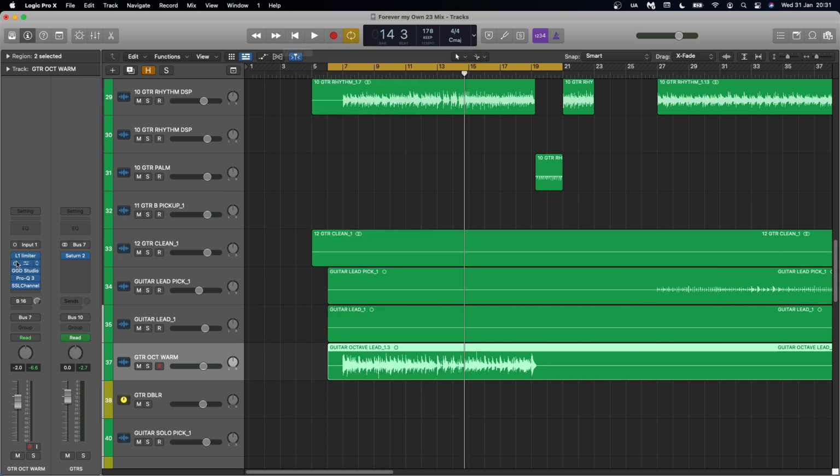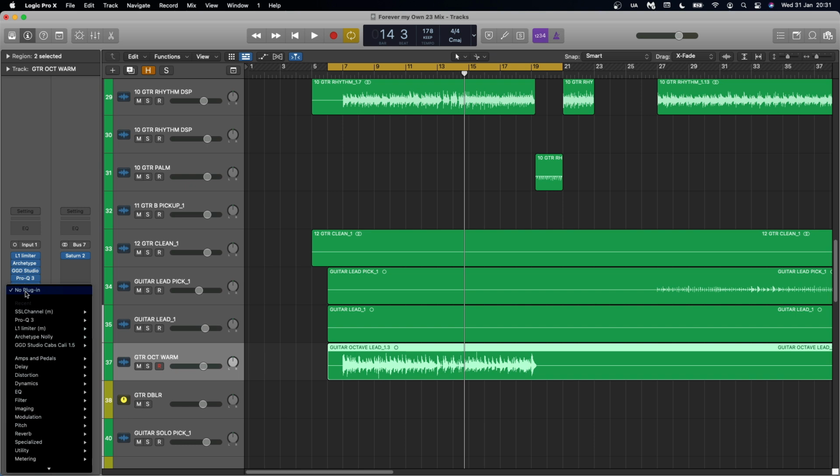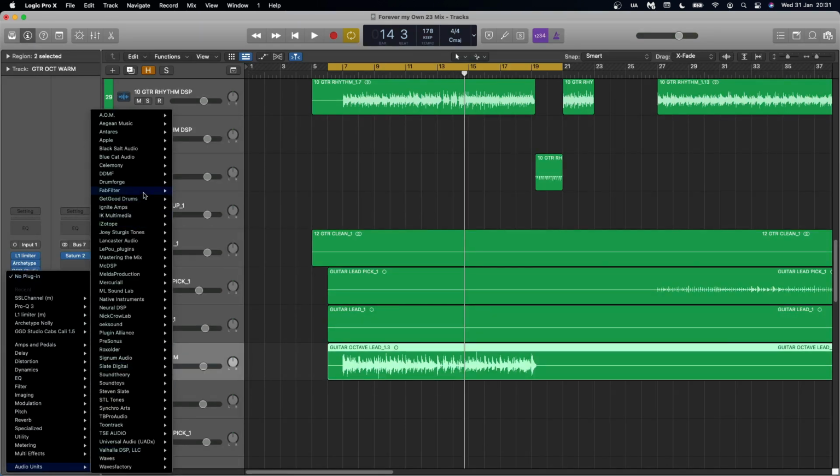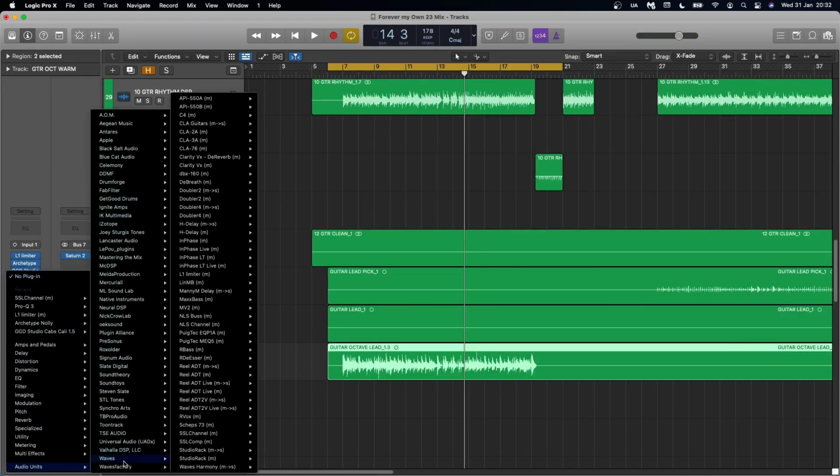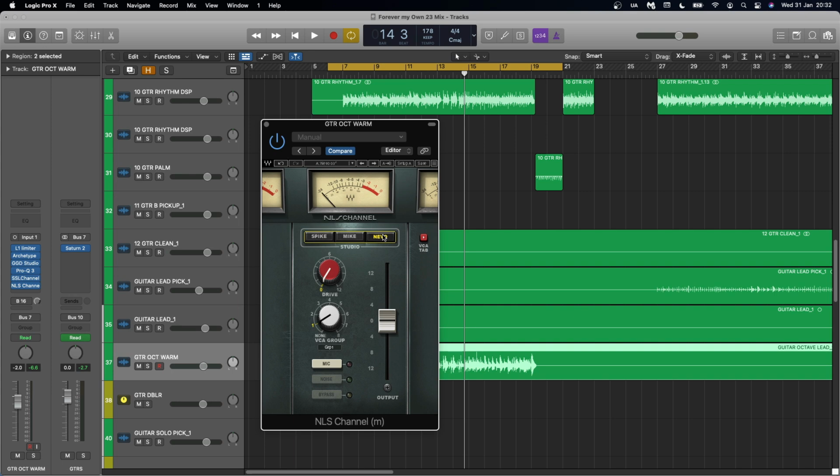Now let's add some tape saturation to give it a sort of analog feel and sound less in the box. I usually use Saturn 2 from FabFilter, but why not change it up a little bit? Let's use the NLS channel from Waves, which is another one I love to use. Stick it on the Neve because that's smooth and we'll start there.